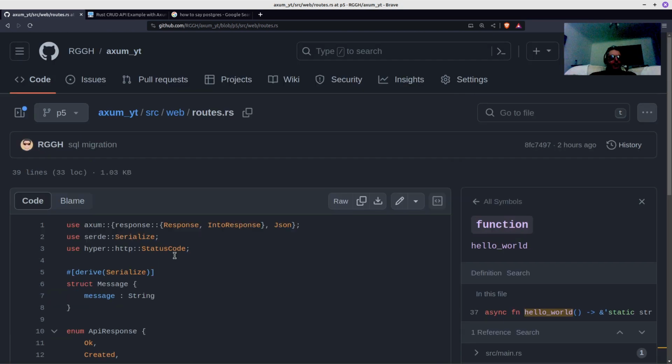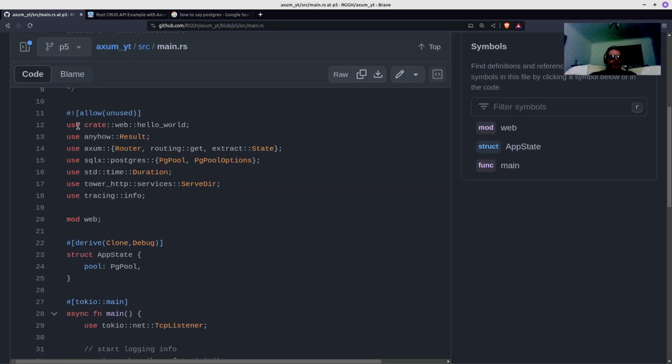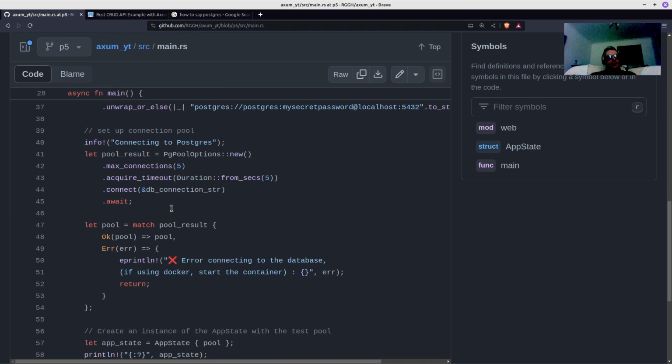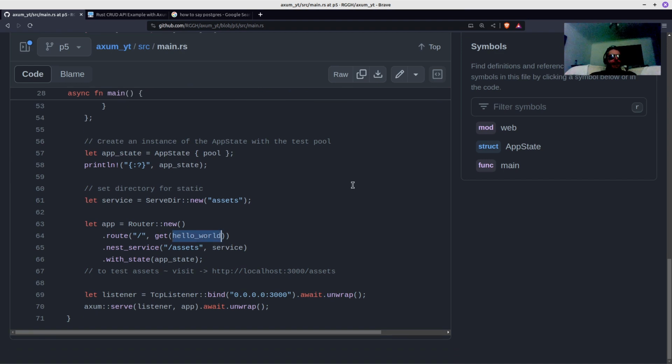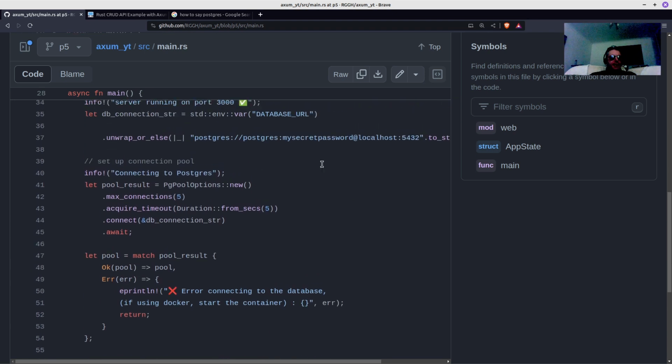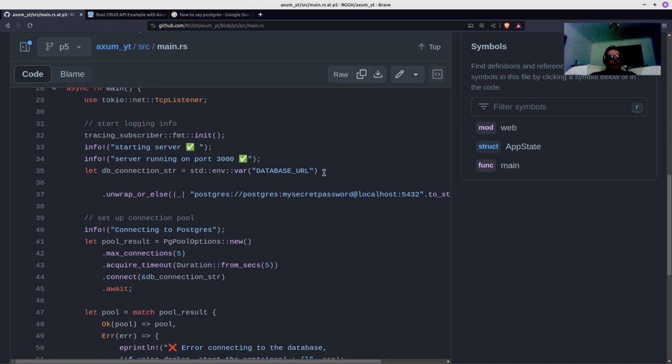And the function's called hello world. And then if you noticed in my main, I'm actually using create web hello world, and then it gets used just there on line 64. So again, probably worth downloading this and running it yourself. I think as long as you get the Docker image, it should be fine. Even without the Docker image, it should still start to compile.